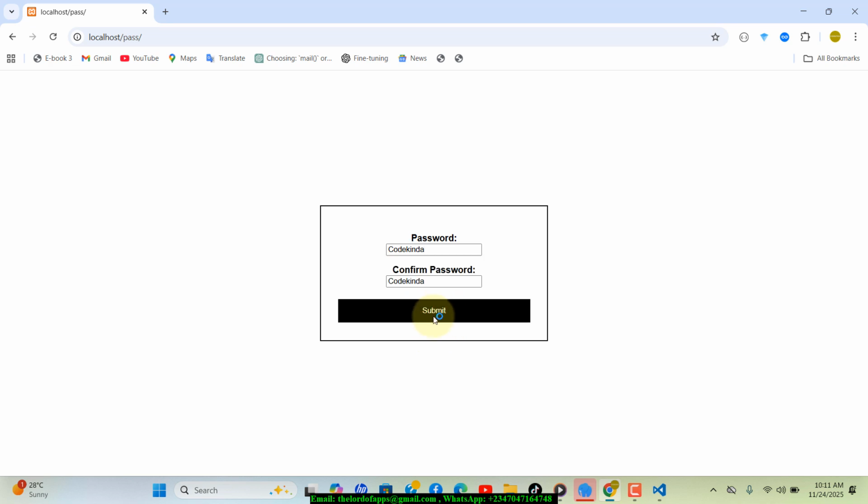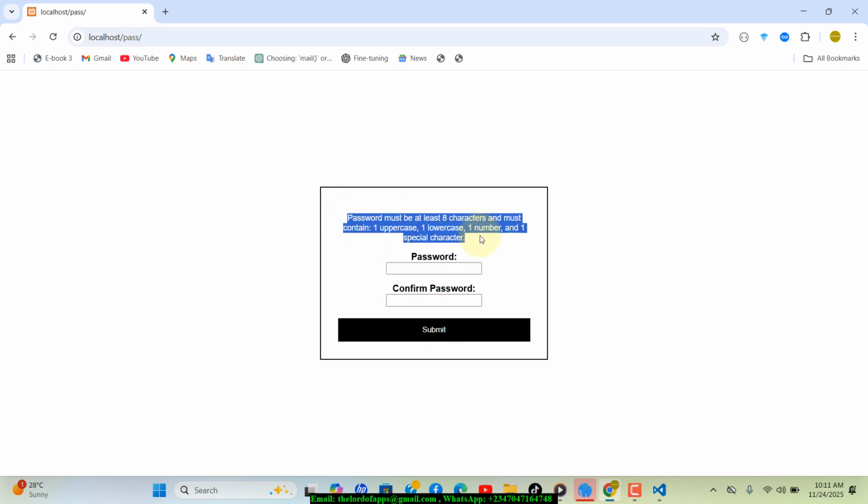So let's hit on submit. You see that it also failed, right? If we pass every other thing and also add a number, but not add a special character right here, so there is no special character, if you take a look at that very well, and then we try to submit, it's still going to fail again. You see that it failed, all right?